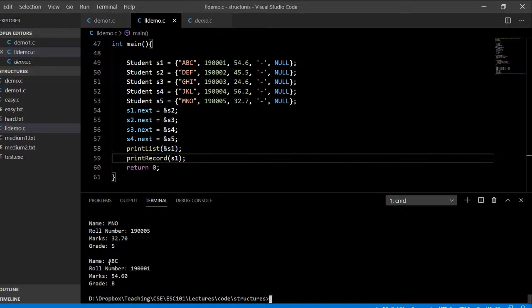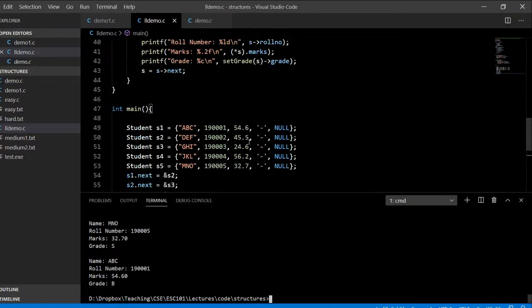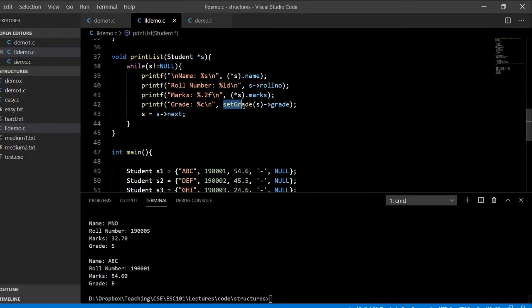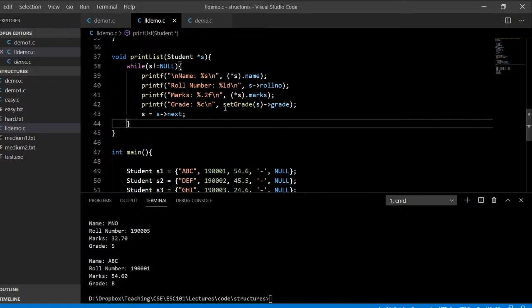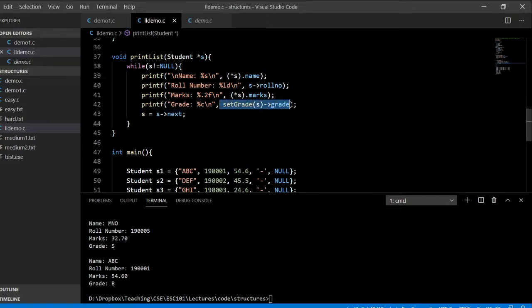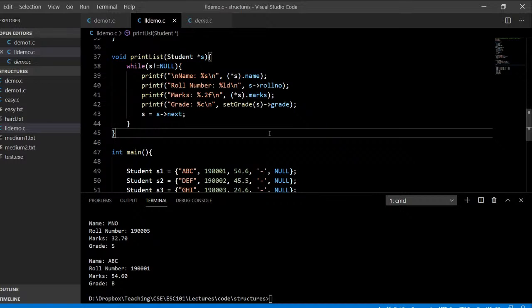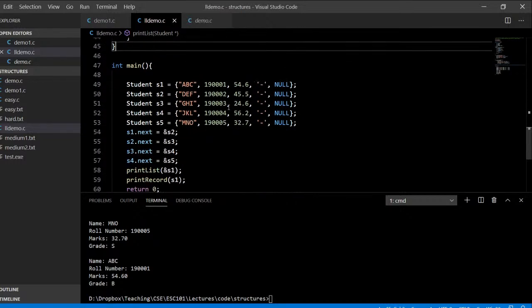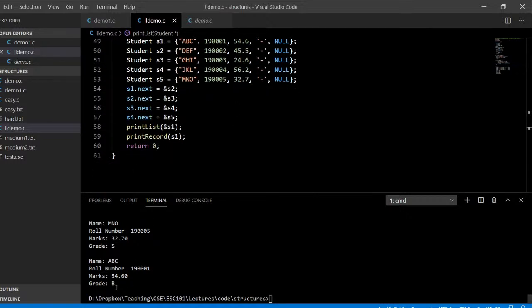See, I have printed out a single record, ABC, the first record, and you see that even though I did not store this in any intermediate variable, I just directly printed this out. But because I'm passing by reference, the change that is made by setGrade is made inside the original data structure, and so it is updated. So that's cool.